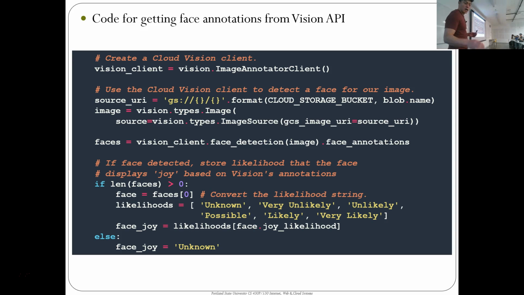And then I'm going to create this URI to say which image do I want Vision to process, and that's basically what this is. I'm going to give it the blob name that I just uploaded and say it's from gs:// my storage bucket with this blob name. And then I'm going to create an image using this image type from the Vision API and give it this source. And I'm going to point that to this URL. So this creates the image object for the Vision API. And then I'm going to call the Vision client to do a face detection on this image, and then to pull out the face annotations. And this is the JSON thing that gets pulled back.